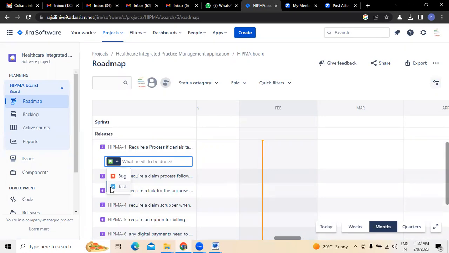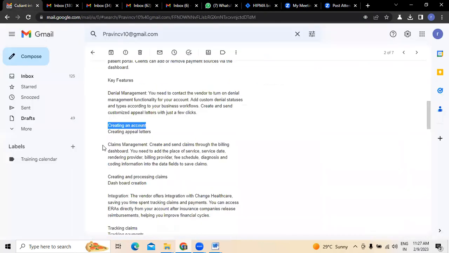They have identified some bugs and all. So bugs come into account. So either a user story or a task followed by the bug. Either one we have to finalize. Now I am selecting user story here. The user story is what I am writing for the first functionality, called creating an account.